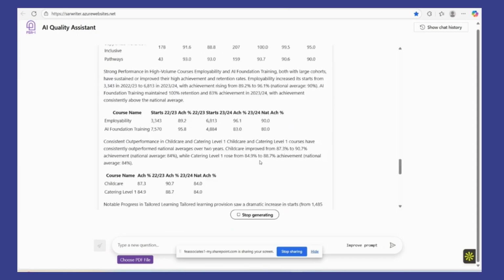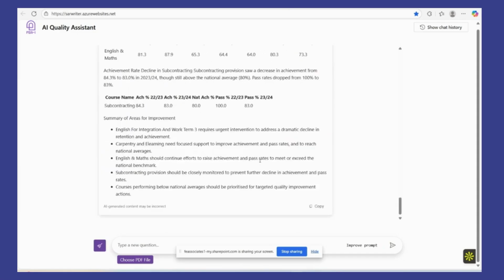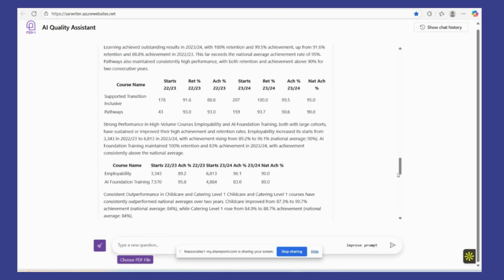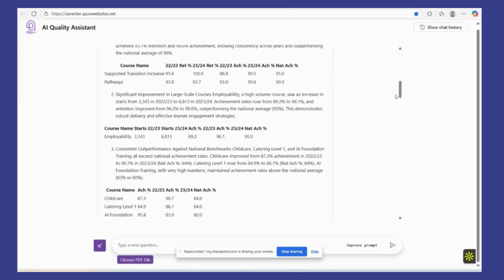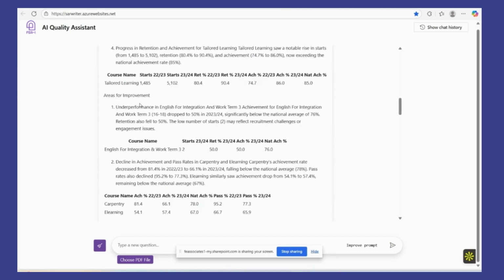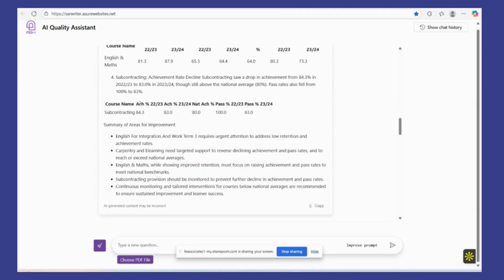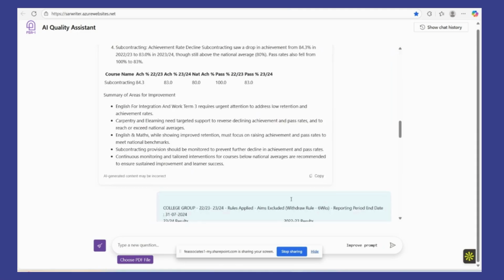There you go, and just go through that. So let's go to the top one. There we go. Pretty similar. Gives you your strengths. And there's your areas for improvement.